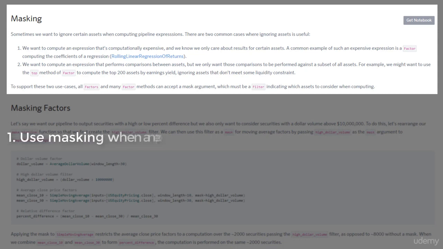The first one is that we want to compute an expression that is computationally expensive, and we know that we only care about results for certain assets. A common example of such an expensive expression is a factor computing the coefficients of regressions. Coefficient regressions require a lot of data points, and you always need to actually calculate the regression line. So that's very, very expensive, and one that you need to continuously calculate for every single day.